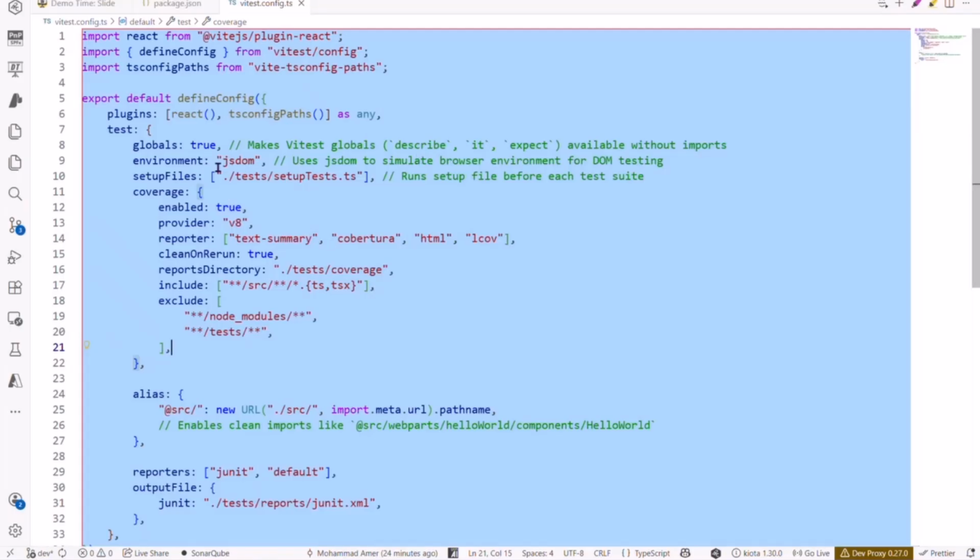Then I set the globals to be true here to be able to describe and make Vitest global and make it available without adding imports everywhere. Then the environment, here I'm using JS DOM to simulate the browser environment for DOM testing, and then the setup file, or how I would like to set up the tests.